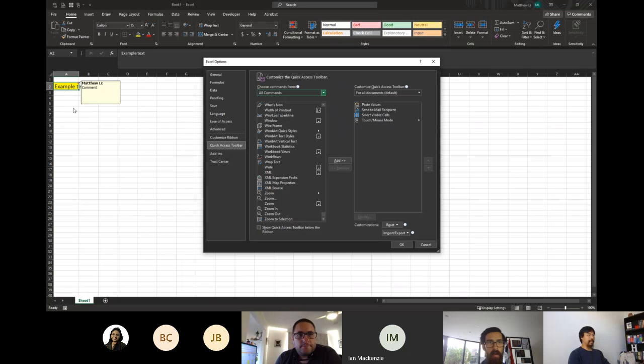So what I usually have is paste values. Paste values allows you to paste what's actually in the cell rather than the formula. I like to have send to mail recipient, which means I can just go really quickly. It opens up an email screen and I can send that file to a mail recipient. I also have select visible cells, which is useful when you're trying to copy things in like a filtered list.